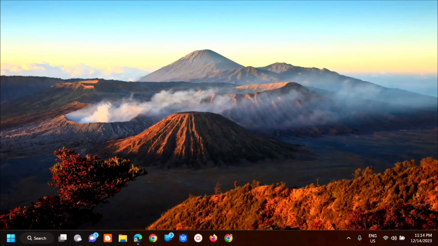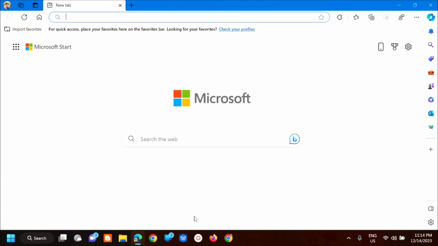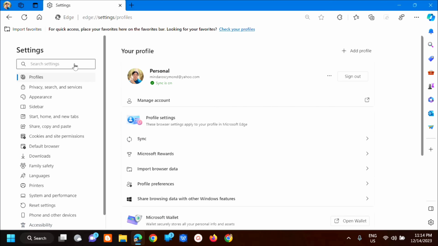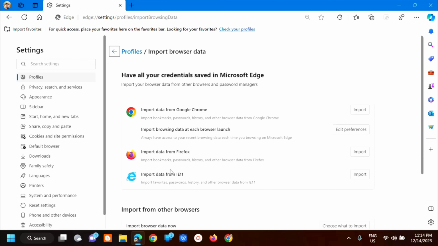Ang next step ay open lang natin ang Microsoft Edge web browser. And then dito lang sa top right corner, select mo lang yung 3 dot icon. And then next ay kailangan mo lang select dito yung settings. And then dito sa settings, yung pinakauna lang yung profile. And then dito sa right side ay kailangan mo lang select dito yung import browser data. So i-click mo lang dito.